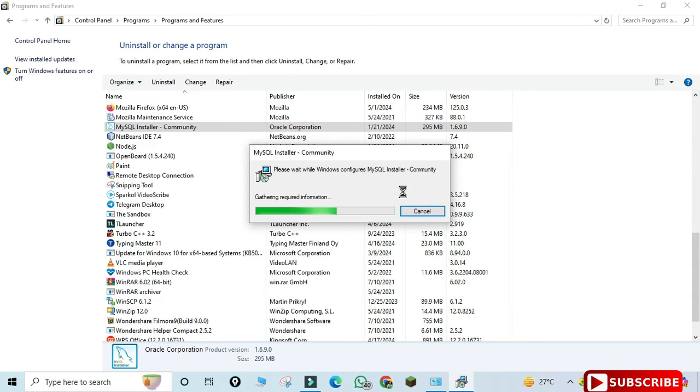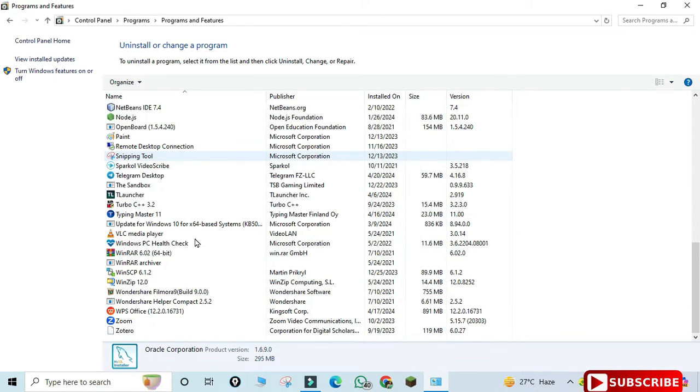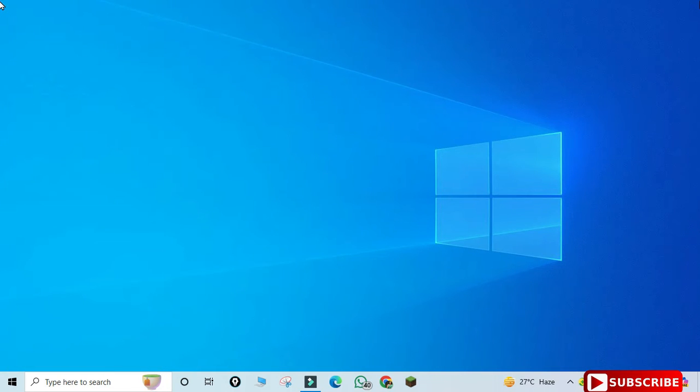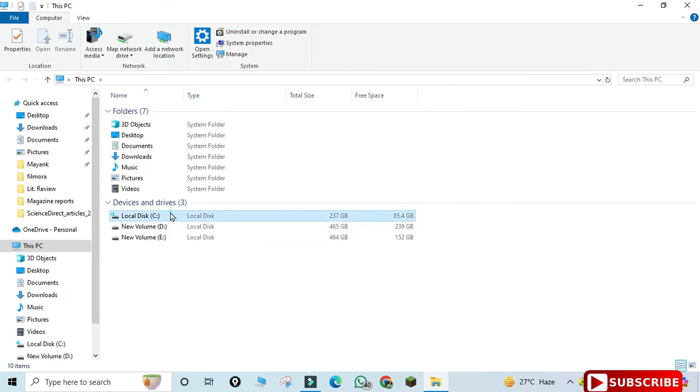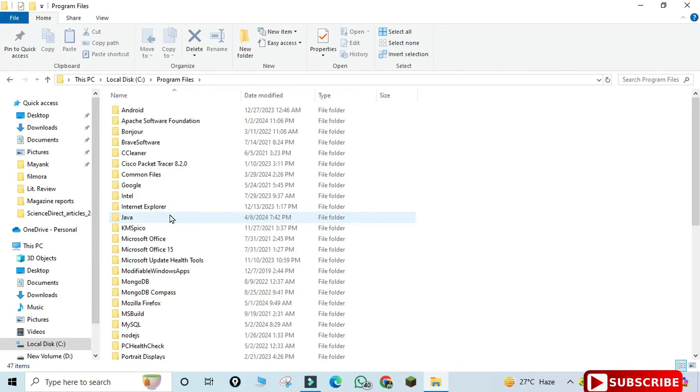So after uninstalling from control panel guys, your work is not done, because when you install MySQL, its folder is created in different parts of your system. So first of all, we have to delete the MySQL folder from program files, and after that we have to go to the program data folder, and there we have to delete the files, and after that we have to go to the roaming folder, and there we have to delete the files. So follow my video guys till end, otherwise your uninstallation will be unsuccessful.